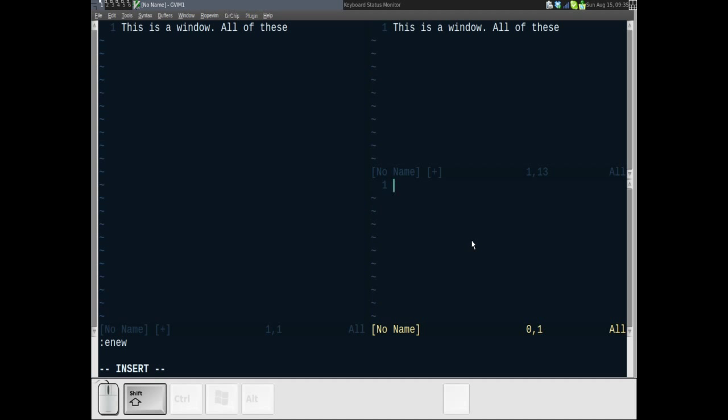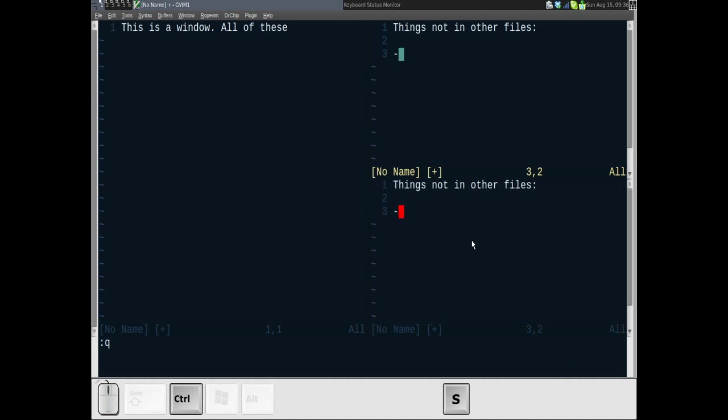I could say, things not in other files, and start my list of something here, and I can compare my notes. Closing a split here is just as easy as anything else. You can Control W to close this. There's actually a C close window. What I actually do is I have a shortcut in my VimRC for just F2 closes the most recently open split.